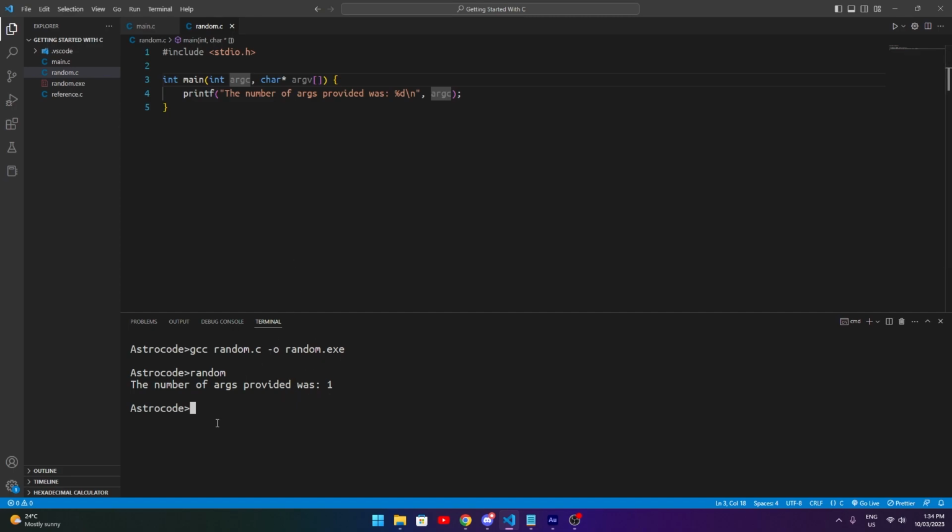Okay, so let's try running it again, but instead we'll give a bunch of random different numbers afterwards. Counting how many different pieces of information we have here, 1, 2, 3, 4, we would expect that the number of args is going to be 4. So let's run it, and perfect. Now we can see how many arguments are passed after this matter.